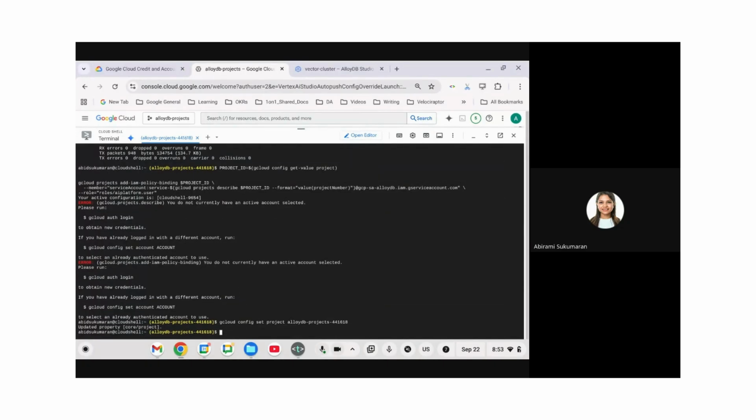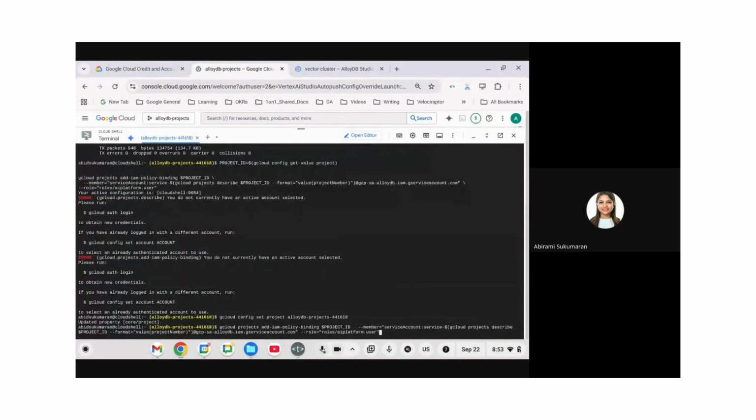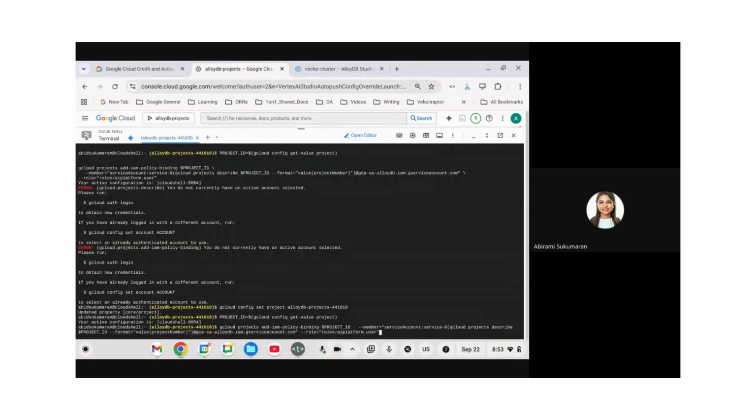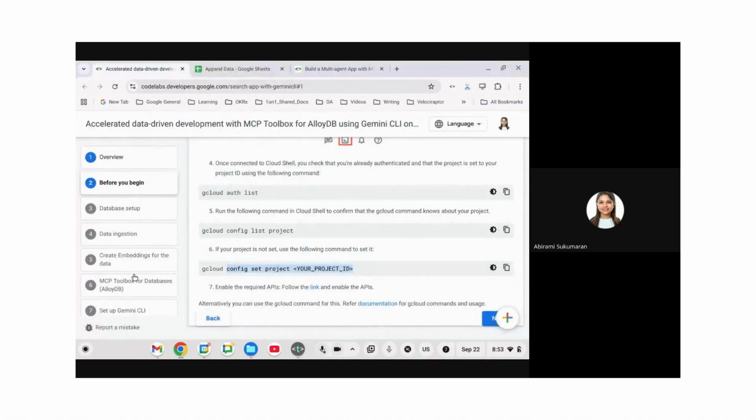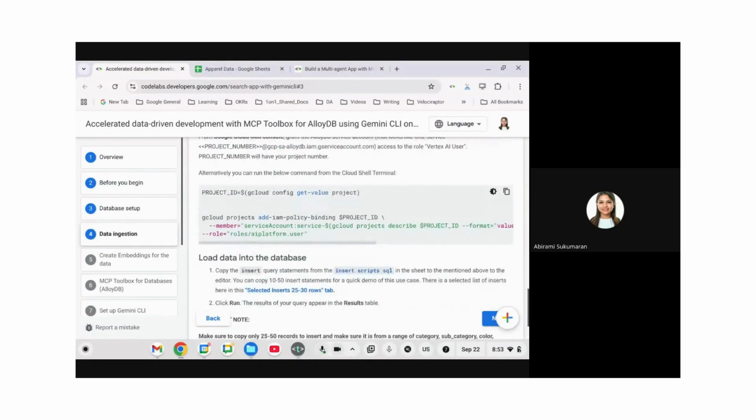Right. So now I'm going to run this command, which I tried to run before. The project ID and the authentication command, which is gcloud projects add-iam-policy-binding. Just go back to the codelab, go to step 4, scroll down towards the end of that particular step. You see that Cloud Shell terminal command here.